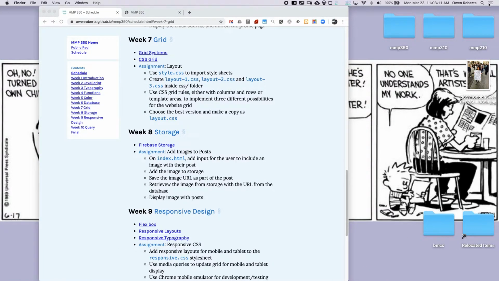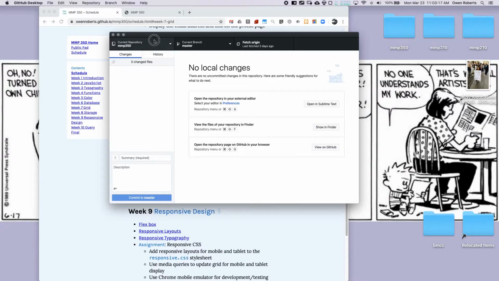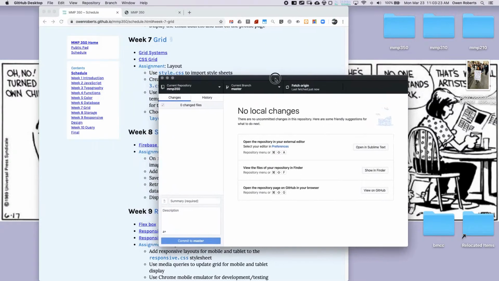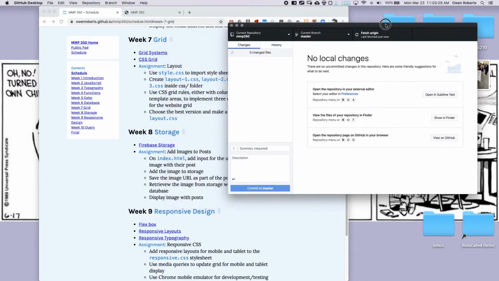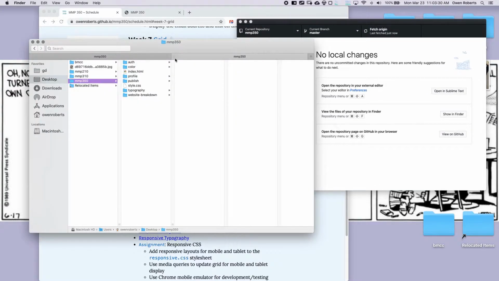I'm going to open up the GitHub Desktop app and switch over to MMP 350. Make sure to fetch any changes. At this point, we're probably all going to be working at home, so there probably won't be many changes to fetch. And then I'm going to show this in the Finder.